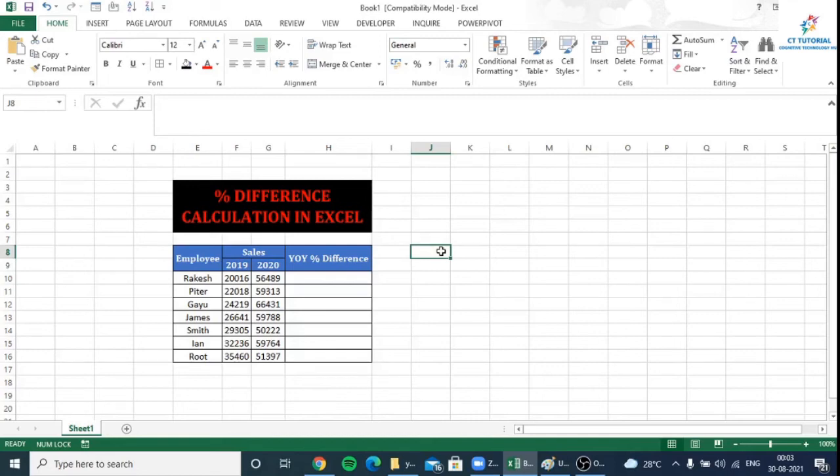Welcome back. In this tutorial, we are going to learn how we can calculate the percentage difference in Excel. By knowing this percentage difference formula, you can evaluate the performance of your employee as compared to the other years.